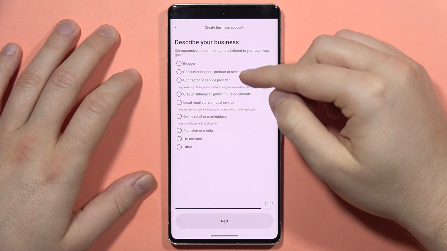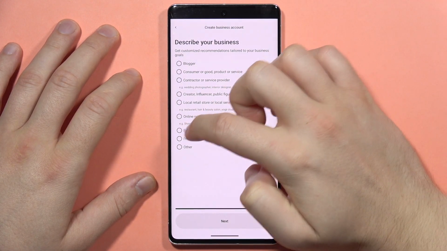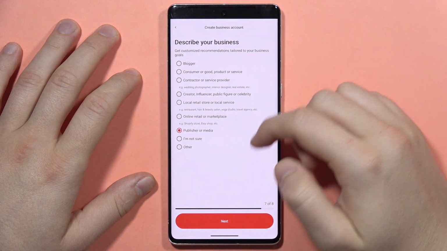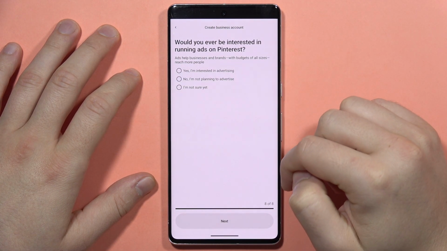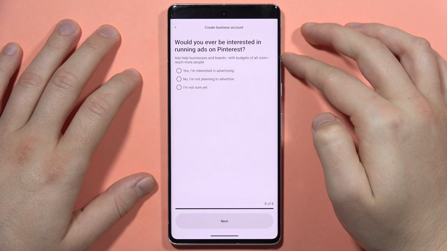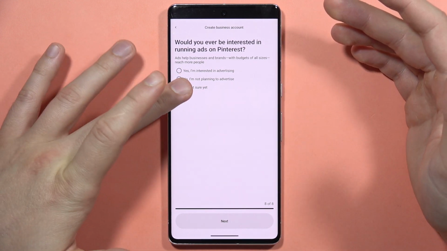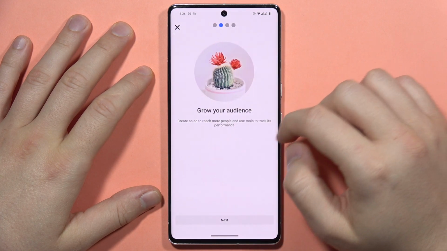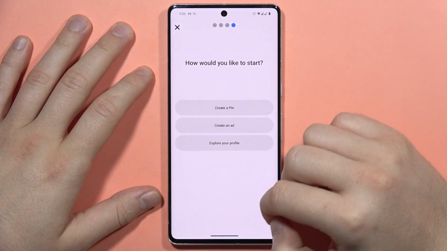Here we have to describe our business, so let's say that it will be publisher or media in my case, and click next one more time. That's another question. Would you ever be interested in running ads on Pinterest? So let's say that I'm not sure yet. Then click next. And here we can also find some base information.